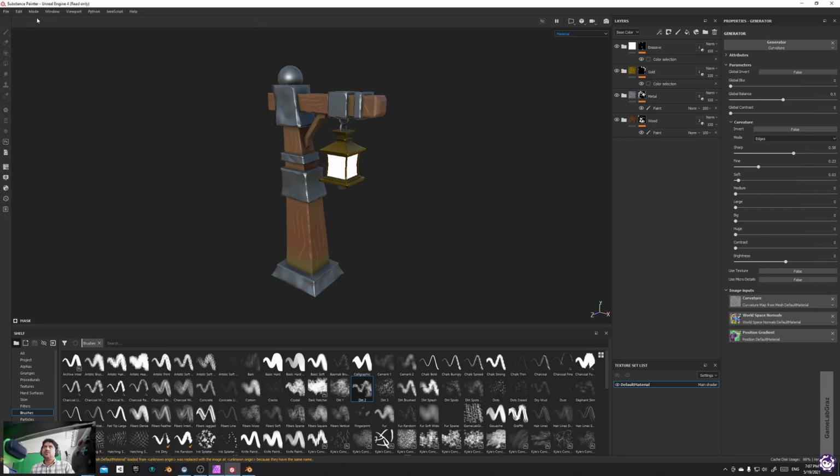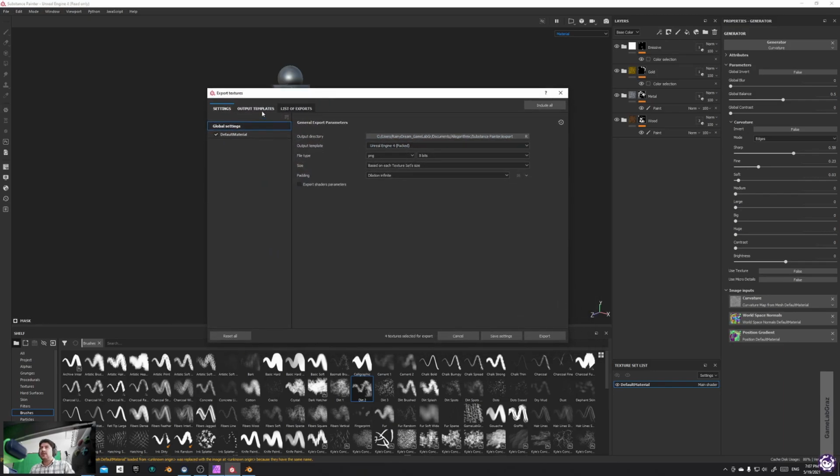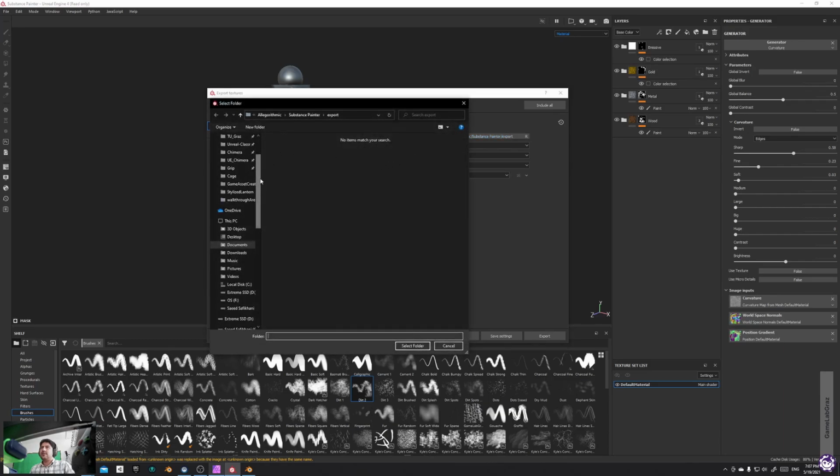I exported the mesh. It's a good habit to always export also the mesh from the Substance Painter, and then go to the export textures. Inside the export textures, you can define the template that you would like to use. I will use the Unreal Engine 4 template, and you can define the path. I'm going to where I was working and define the texture folder.